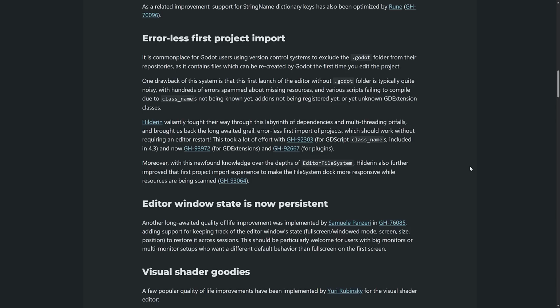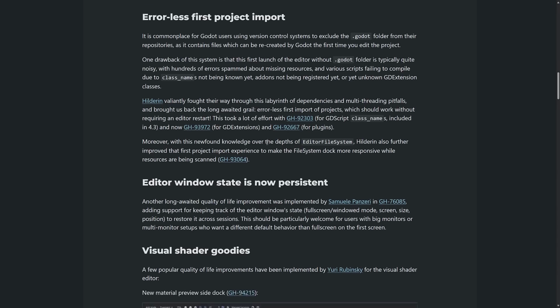So Hilderin valiantly fought their way through this labyrinth of dependencies and multi-threading pitfalls and brought us the long-awaited grail, errorless first import of projects, which should work without requiring an editor restart. So that is lovely. It took a lot of effort, and various things were changed.